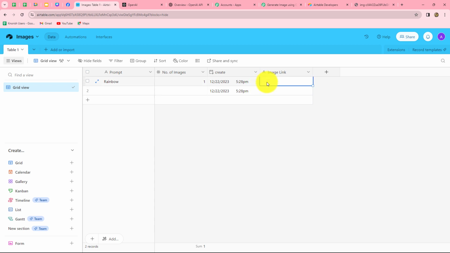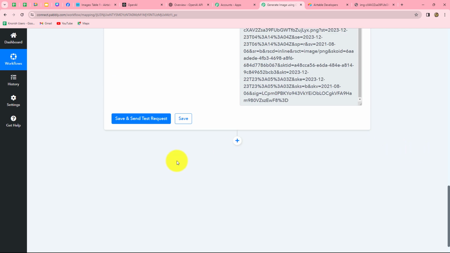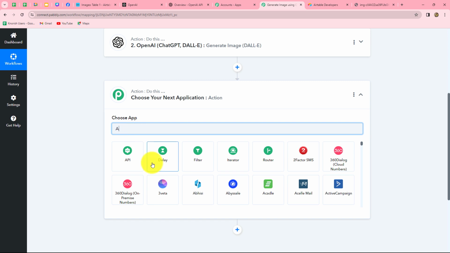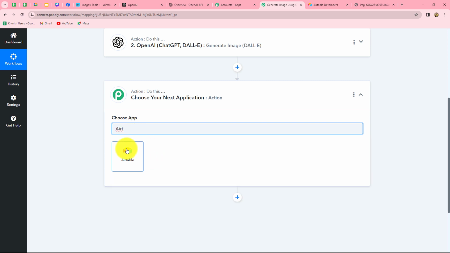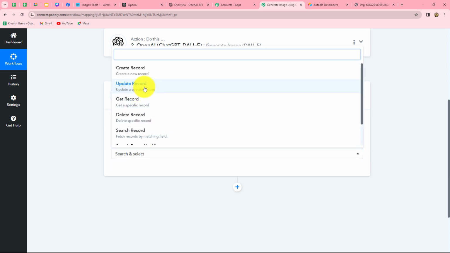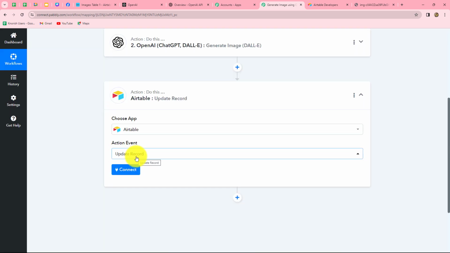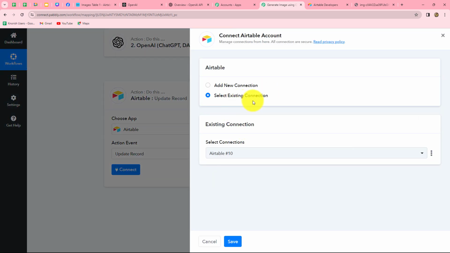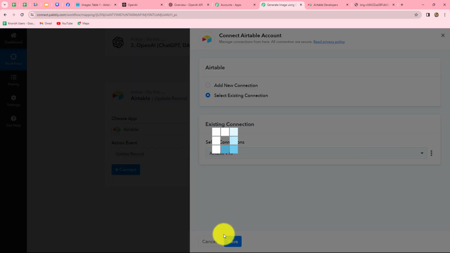Okay, for that, I am going to move to my next action step. And once again, I am going to connect Airtable with Pabbly Connect. So let's click on this add action step button, and we will select Airtable as our action application once again. Let's select our action event, and here we will select update record because we need to update the record in the Airtable base. Let's click on connect, and we will go with the existing connection only, as we have already built the connection. Let's click on save.